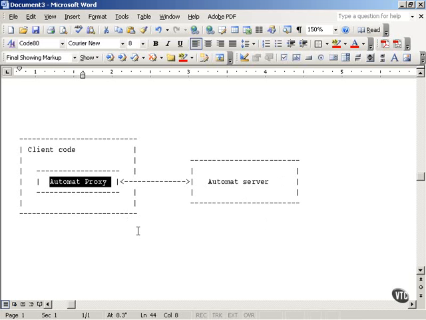So the automat proxy is a stand-in for the actual automat. So that's what this design pattern says. You can use stand-ins for actual remote objects and call methods on that stand-in, on that proxy, and have the methods executed just as though they were being executed on the object itself. So that's the proxy design pattern. We're going to see how to work with a proxy coming up.